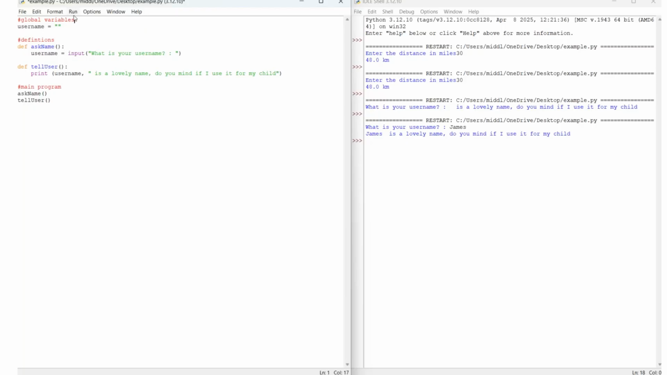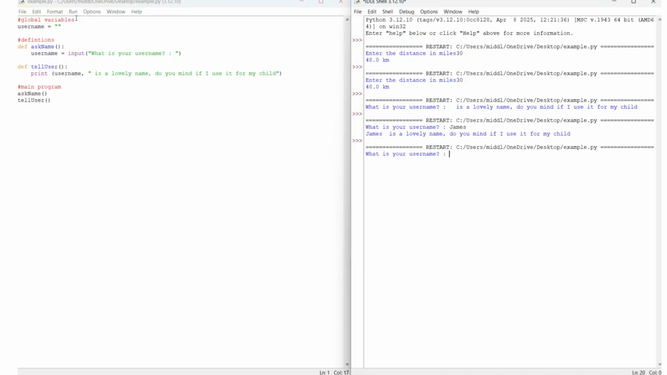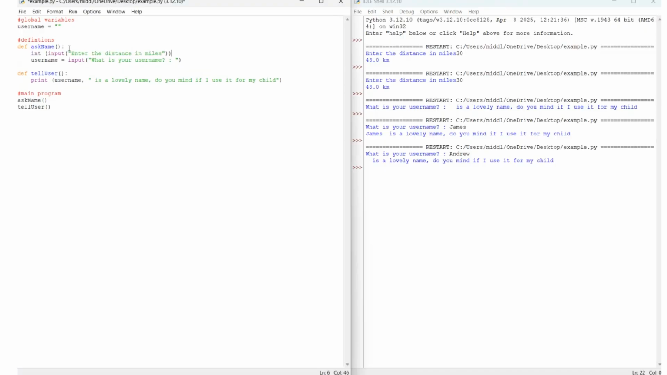Now, note, if I took that out and run it, and I put in Andrew, it doesn't allow the variable to be used elsewhere. So to make a variable work in another place, you've got to put in this idea of a global username. And once you've put that in, it allows that cross-reference to occur to see if that would work.